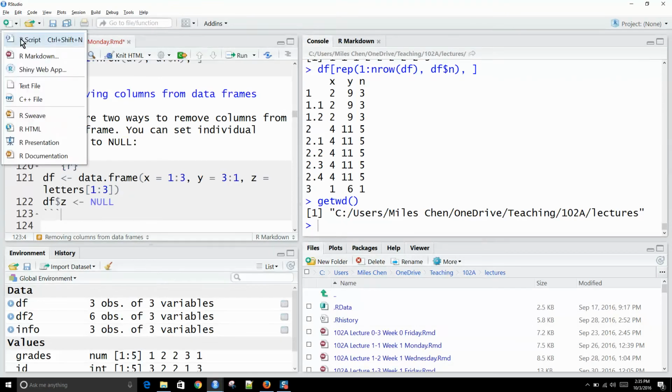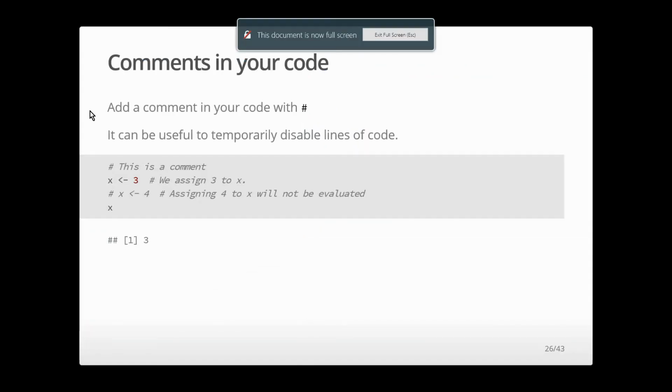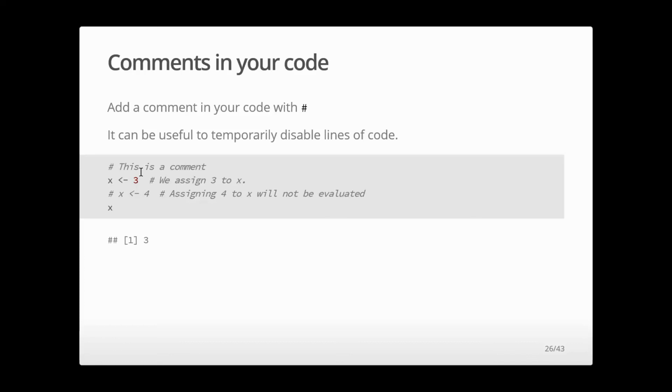Clearly, as you're writing code, you can add comments by using the hash symbol, the pound sign, whatever you call it. The things after the pound do not get executed, and you can disable lines of code that way.